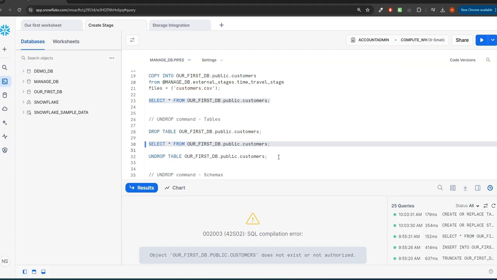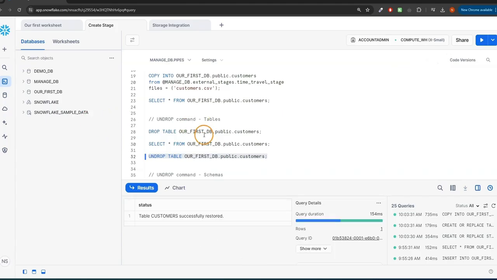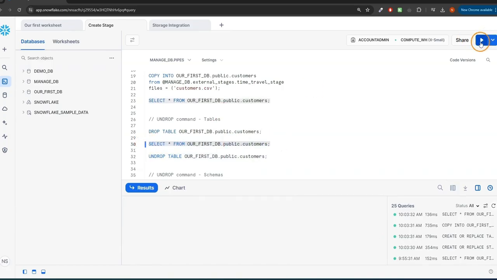So we have now, of course, dropped this table. We can see we cannot find this object. It doesn't exist, but we can, with one simple command, just the undrop command, recover this table. So I just use undrop, the type of object I want to undrop, table, and then the name. So here I use this customer table, I run this command, and then this table is successfully restored. And now we should be able to again use the select command.